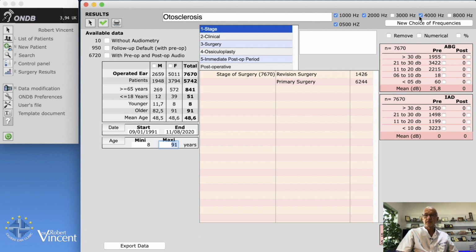Here you can see we have different boxes. These are related to the frequencies which are used for the calculation of hearing outcomes. At the moment you can see 4 boxes are already selected, 0.5, 1, 2 and 4 kHz. This means that the program now is using these 4 frequencies to get the post-op hearing outcomes, but it might be interesting, for example, to study only the 4 kHz. In that case I will deselect the 0.5, 1 and 2 kHz boxes, and if I click on new choice of frequencies, then the program will use only the 4 kHz.